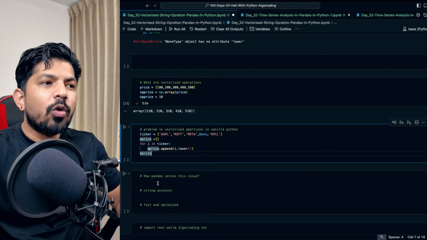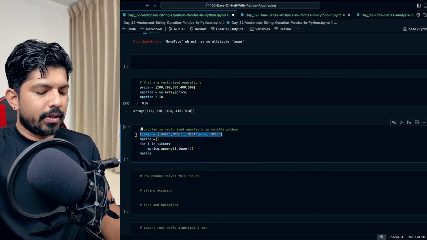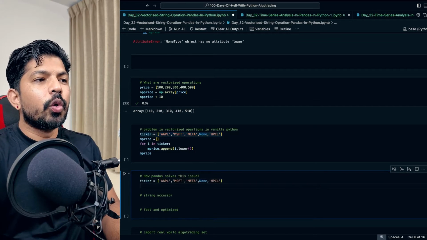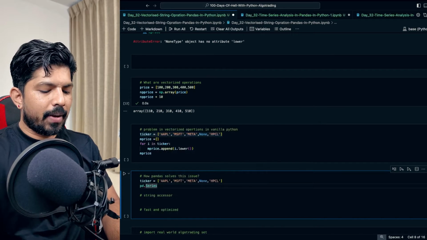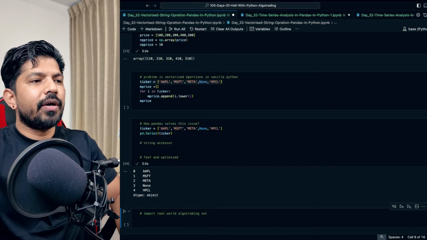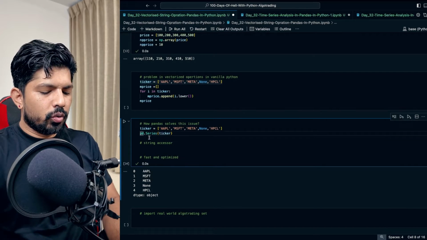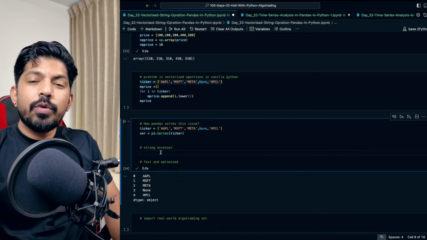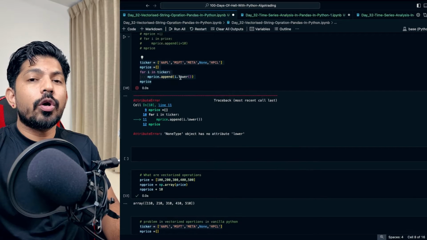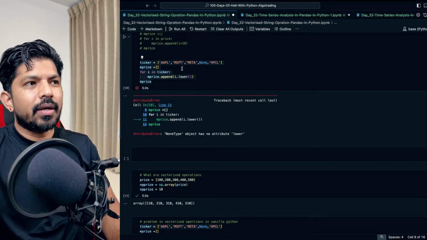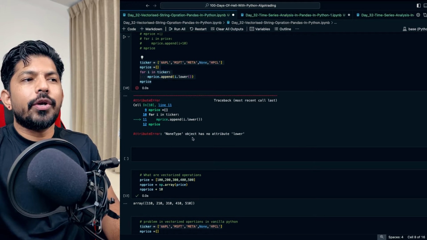Now how does Pandas solve this issue? Let's understand this. I'll copy the ticker list here, and now we will create a Pandas series: pandas.Series, and I'll pass the ticker here. When I hit shift enter, we have the Pandas series. Now I'll assign it to, let's say, ser, and perform the same operation we were trying to do here, making all the letters lowercase with a Python loop. It was throwing the error: NoneType object has no attribute lower.